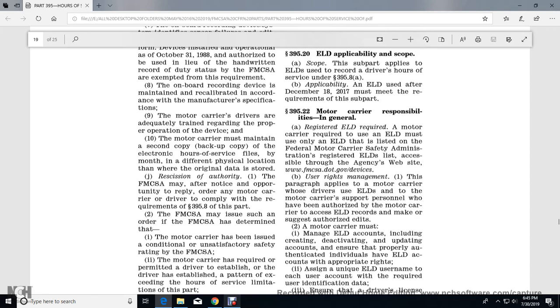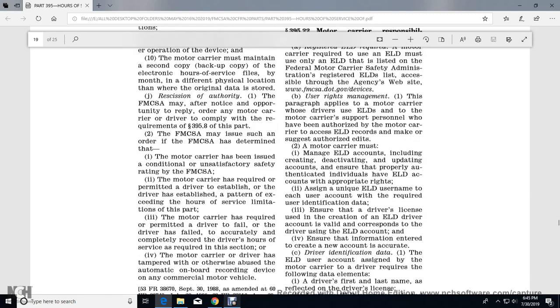User rights management. This paragraph applies to the motor carrier, the driver, and the motor carrier support personnel who have been authorized by the motor carrier to access the electronic logging device records and make suggested authorized edits. A motor carrier must manage electronic logging device accounts, including creating, deactivating, and updating accounts, ensuring the authenticated individual's account has the appropriate rights and assigning a unique electronic logging device username to each user account.